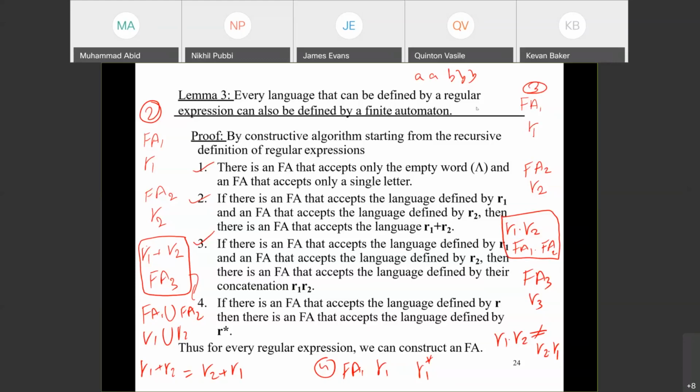So these are the four steps, and our remaining lecture will be based on these four steps. We will elaborate and see examples. I will ask you these kinds of questions in the exam, which will be coming in the coming slides. It is very important that you are able to differentiate between R1 plus R2, R1 dot R2, and R1 star.